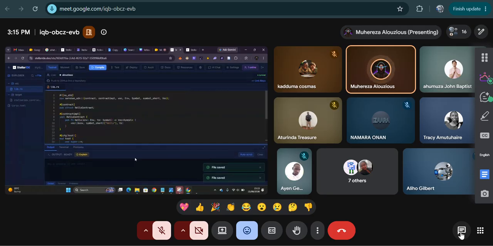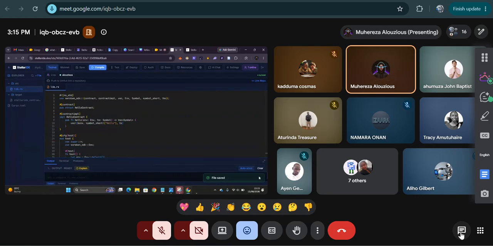Also, we have live collaboration, where if you want to share the same environment with your team. Let's say there are three of you developing and collaborating on the same smart contract. You can share from here.